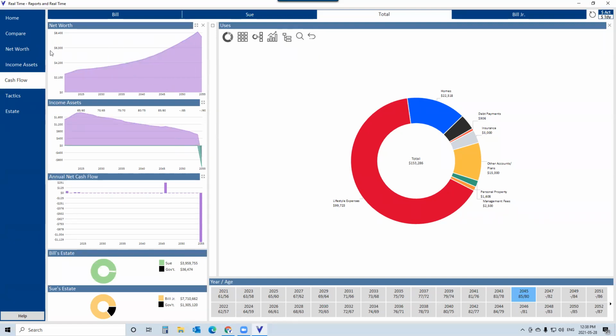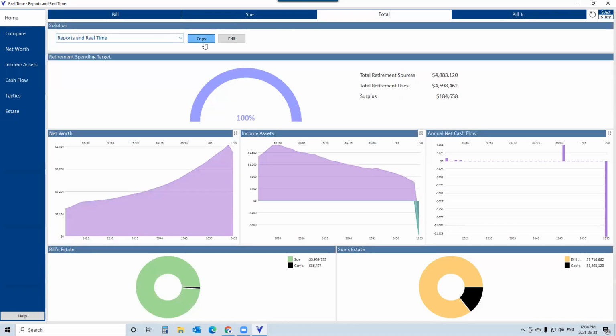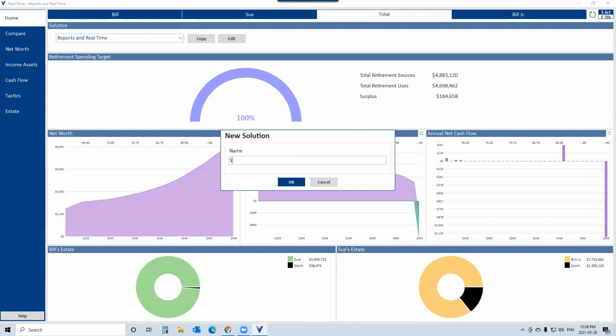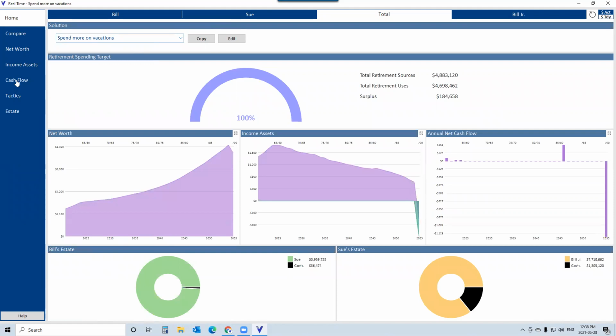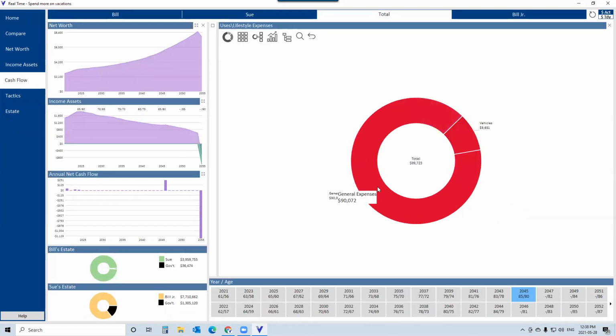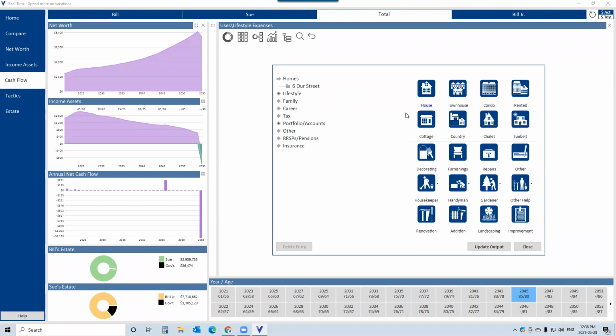Now, we could make a change right here, or we could go to the home page, create a copy, and call this spend more on vacations. And now we're in the spend more on vacations solution. We'll go back down to cash flow. We'll drill into lifestyle expenses. I don't have a vacation expense, so let me add one. So notice if I click this button, I'm now able to add different entries, and I'm on the total tab, as opposed to Sue's tab or Bill's tab. So I'm just going to go to lifestyle.